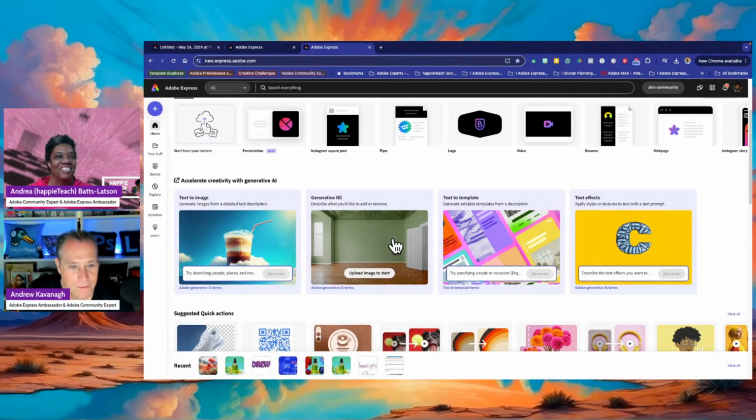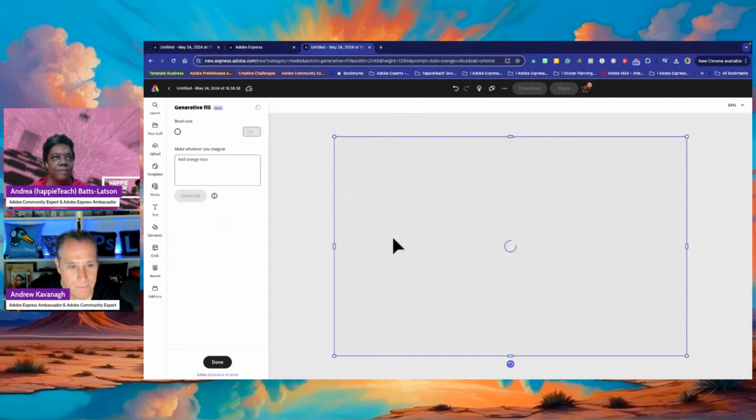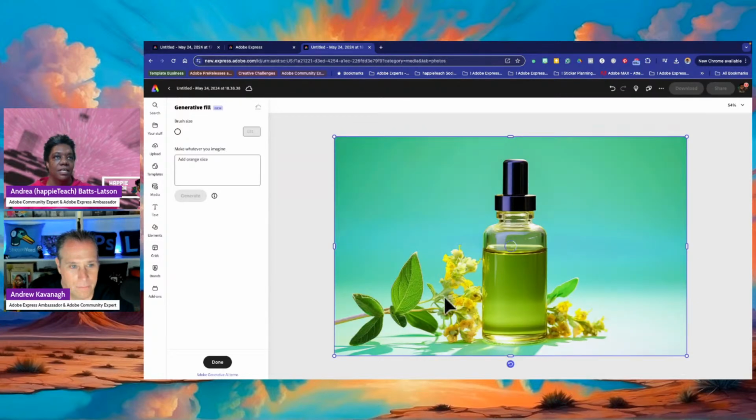All right, so next I'm going to go to Generative Fill, and it's going to automatically give us a project. I'm just going to show you something real quick with Generative Fill. Let me grab one of my other ones. Let's see. Yep. I don't even know what this is, but we're going to try. Let's do this one. Add a firework.